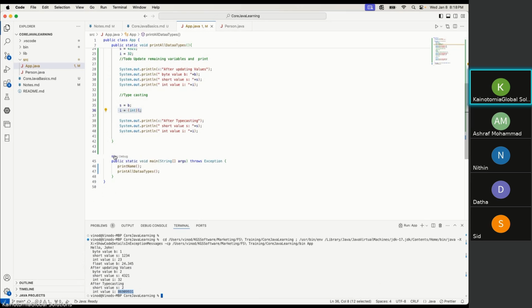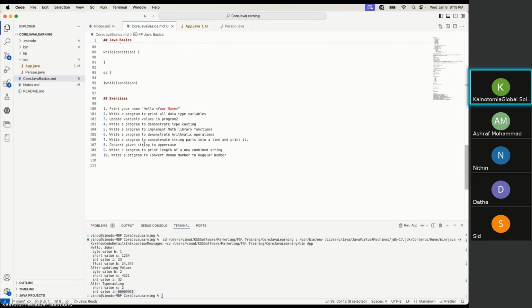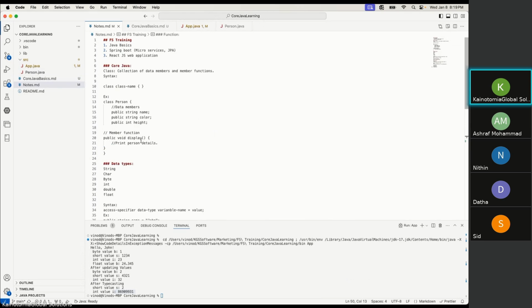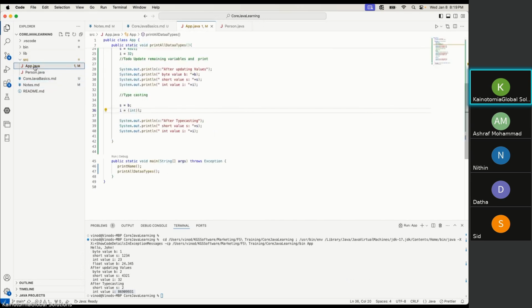Okay, we'll try to rerun again. Let's see if that value is changing. No, the same value is printing. That means narrowing typecasting will hold a value which is not going to change no matter how many times you run it. Okay, perfect. And then let's go to another program, math library functions. Let's see what math library functions we can see.